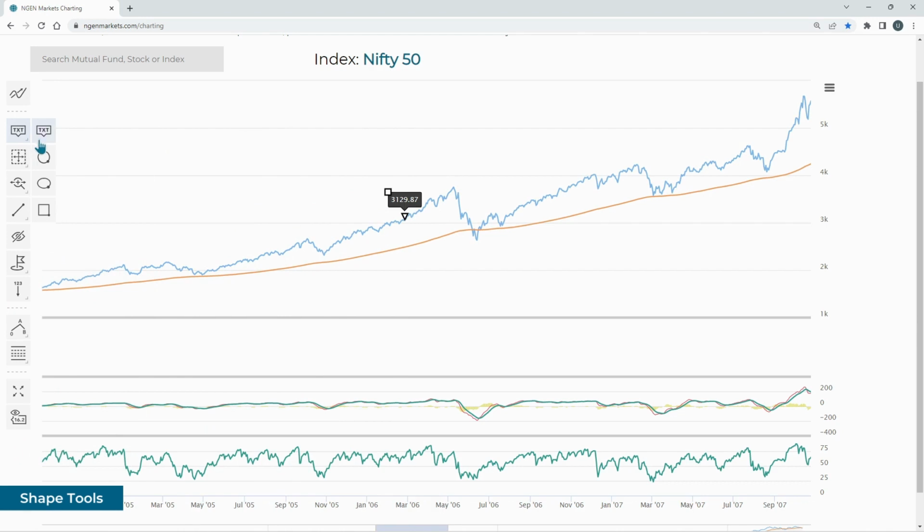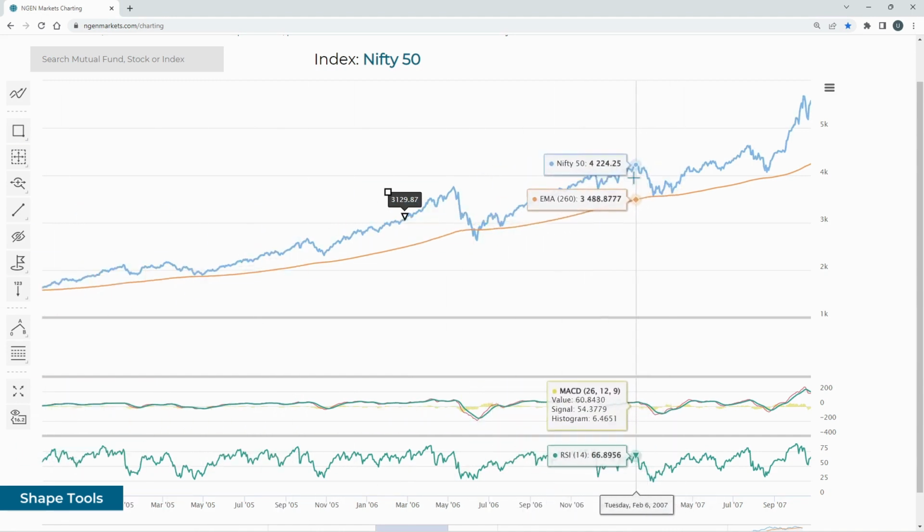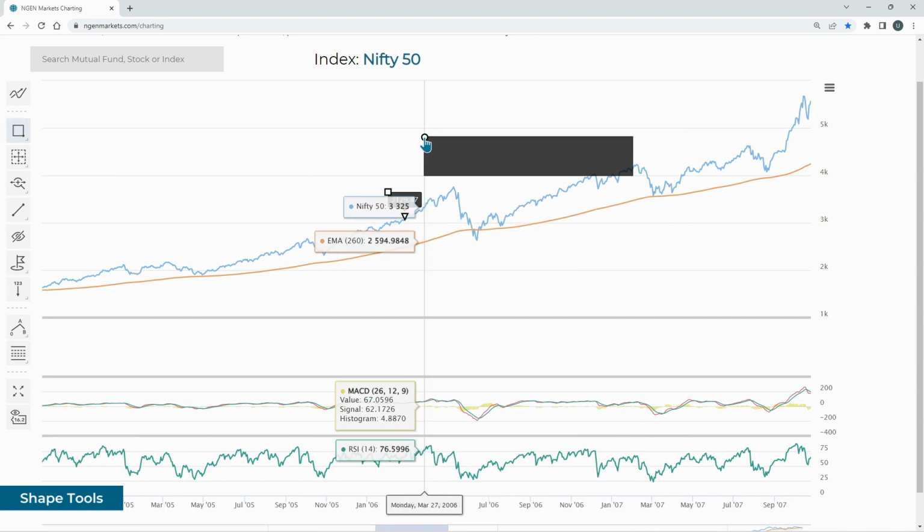Similarly, you can input some of the shapes here like circle, ellipse and even rectangle. So for an example, if you want to input a rectangle here, you can easily click on one of the price series and you can now see a rectangle being onboarded into the system.